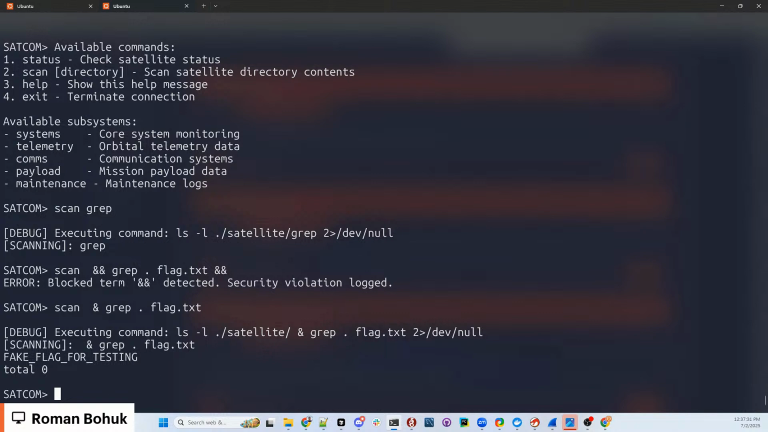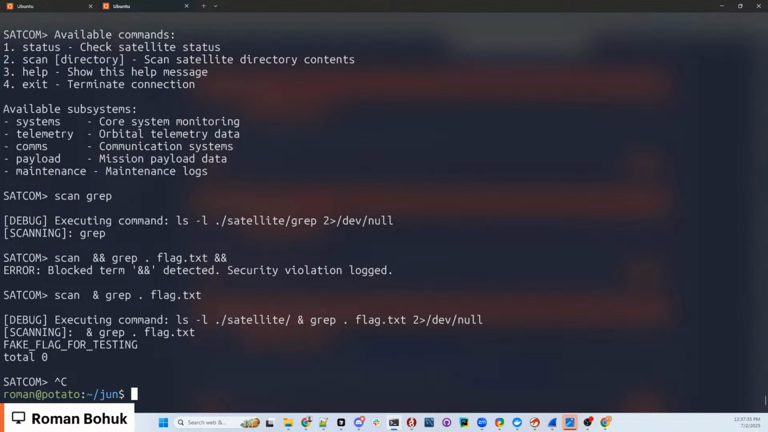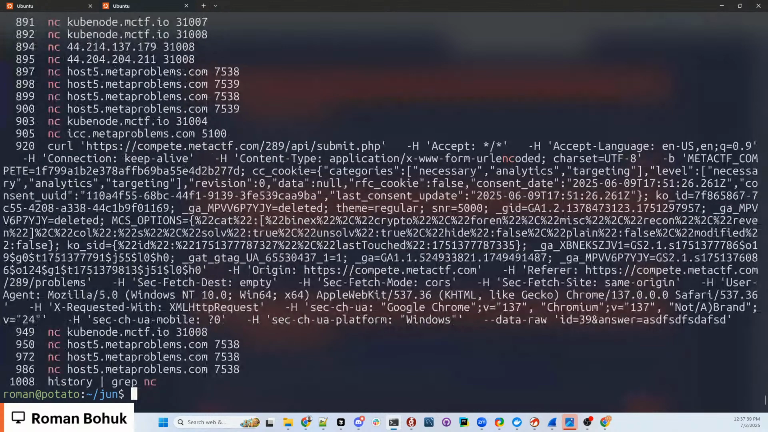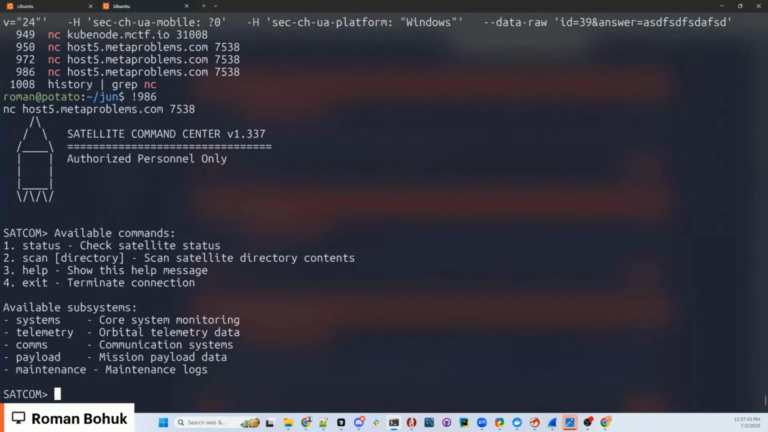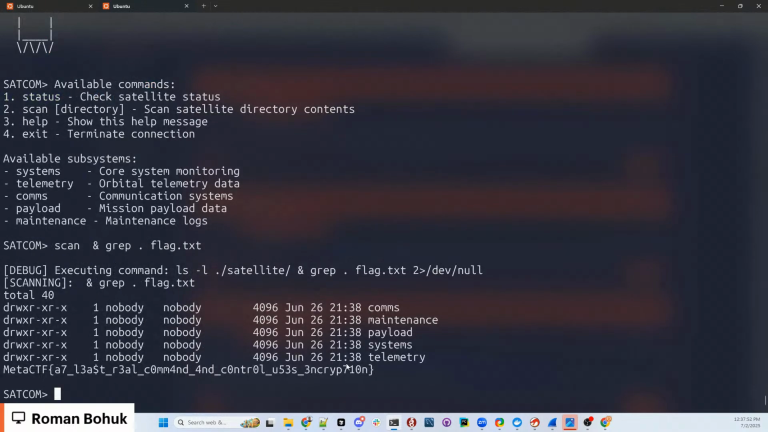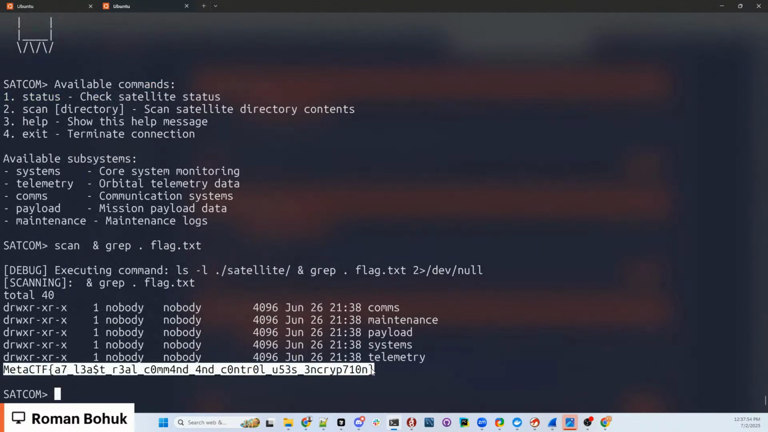So now that we're able to do this locally, I'm going to connect to the remote server, and I'm going to run this scan command against the remote server, and it's going to print the flag. So this is how you exploit command injection for this challenge.